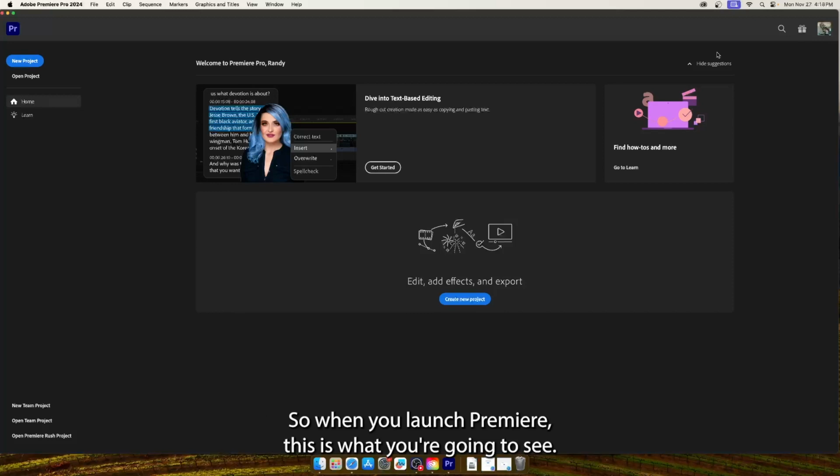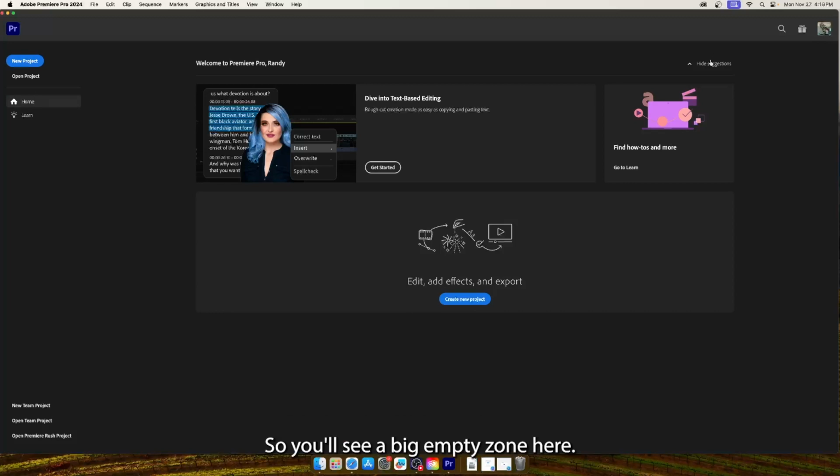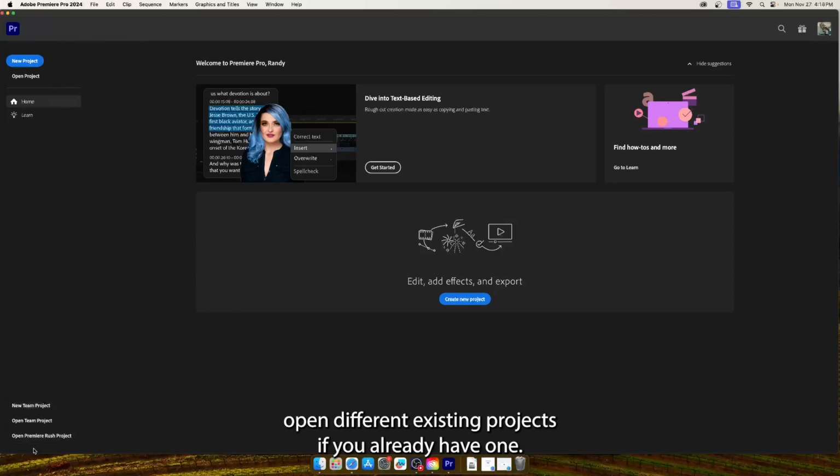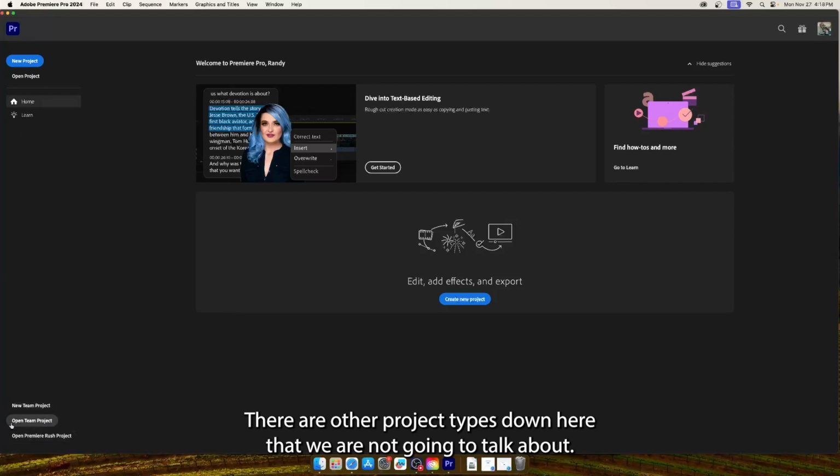So when you launch Premiere, this is what you're going to see. Well, if you've never worked on anything, you're going to see this. So you'll see a big empty zone here. It's what they call the home screen. So this home right here, you can actually open different existing projects if you already have one. There are other project types down here that we're not going to talk about.